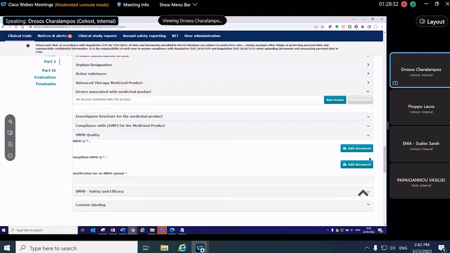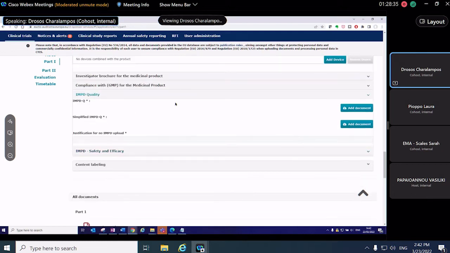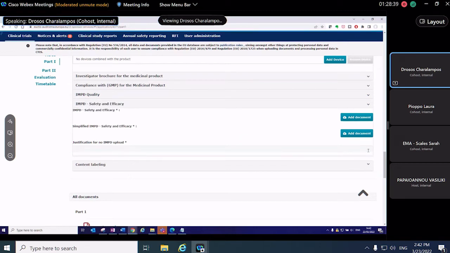In case you do not upload any documents for the IMPD quality and safety and efficacy, here it's empty, as you can see. If, for example, those documents have been submitted in the past with a different clinical trial, the system allows you to use this free text field, add your justification, the reason for not uploading the IMPD relevant documents, and of course here you can make reference to the trial with which the same documents have been submitted in the past.